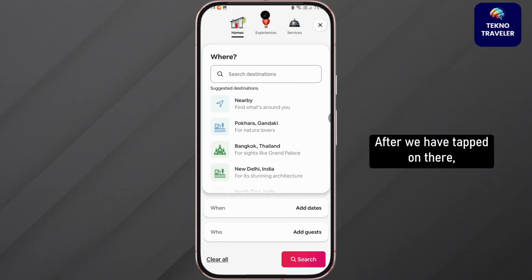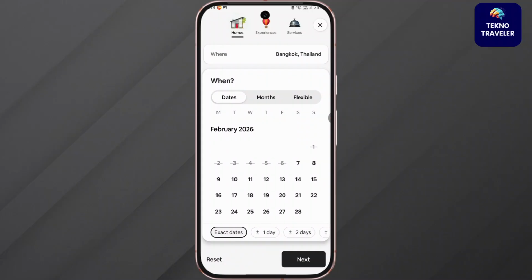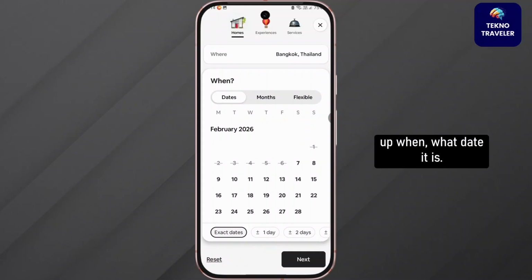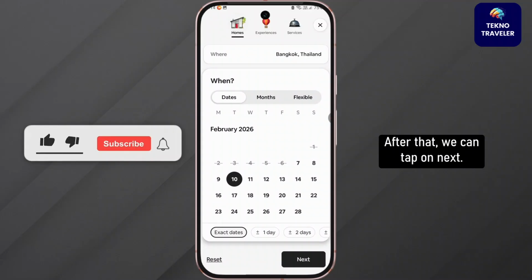After we have tapped on there, we can just go over and enter our destination here. For example, Bangkok, Thailand. You can tap on that destination. After that, you can select when, what date it is. For example, I would like to do it on 10. After that, we can tap on next. We can choose month and flexible dates, etc.